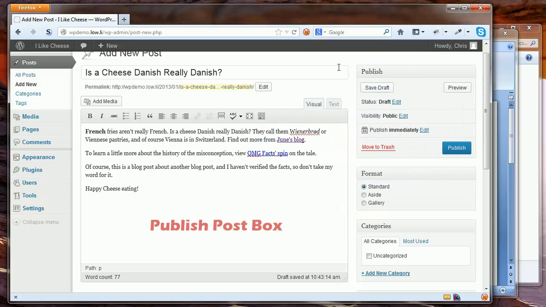Next, let's look at the Publish Post box. The Publish Post box allows you to control the status, visibility, and date of publication for the post or page being viewed. Earlier, we saved a draft by clicking Ctrl+S. An alternative method for saving a draft is to click the Save Draft button.